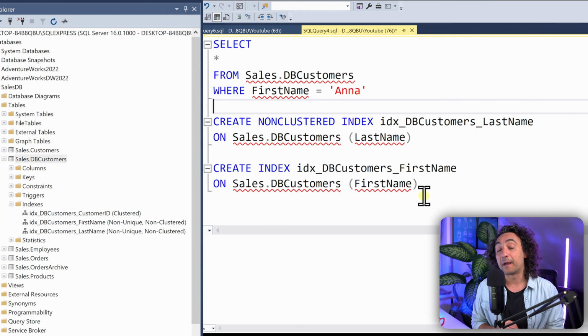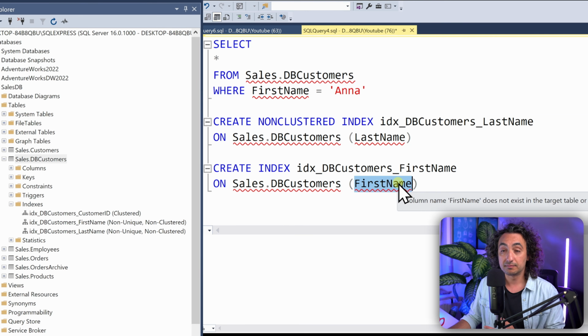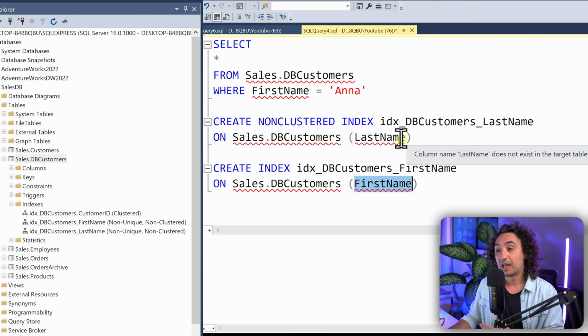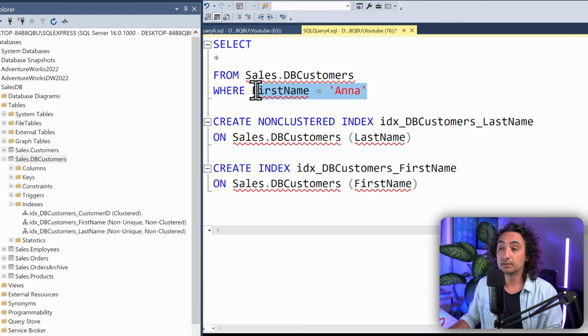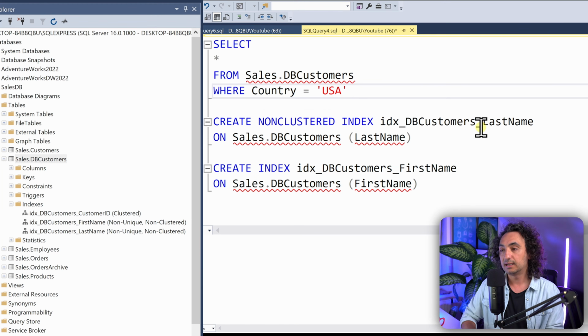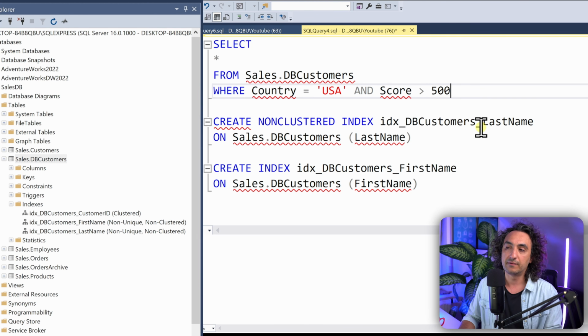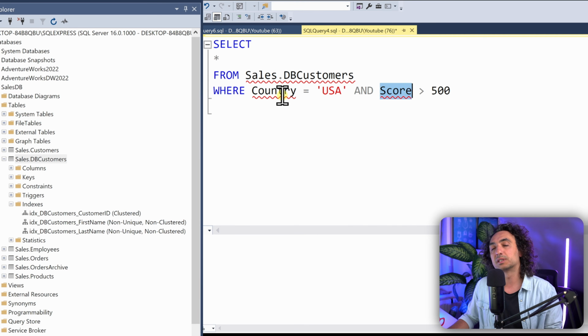Alright, now let's talk about the composite index. It is an index that has multiple columns inside the same index. So far, we have used only one column in the index, but we can specify multiple columns. That's because sometimes our WHERE conditions are complicated and based on multiple columns. For example, let's say that we are searching for country equal to USA, and at the same time we are saying the score should be higher than 500. So in this condition we are using two columns and we would like to speed up this query.